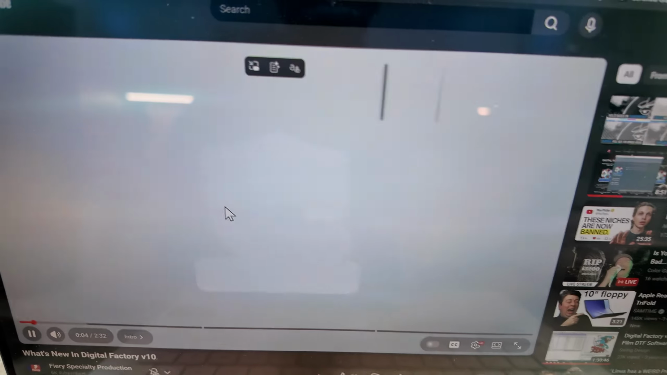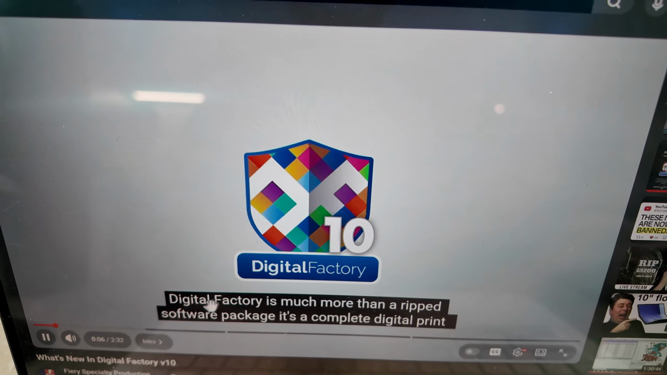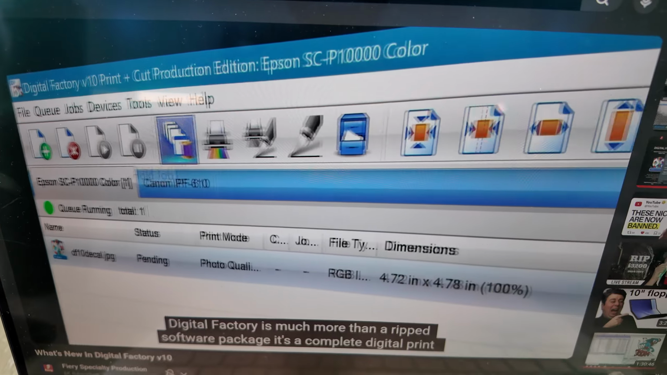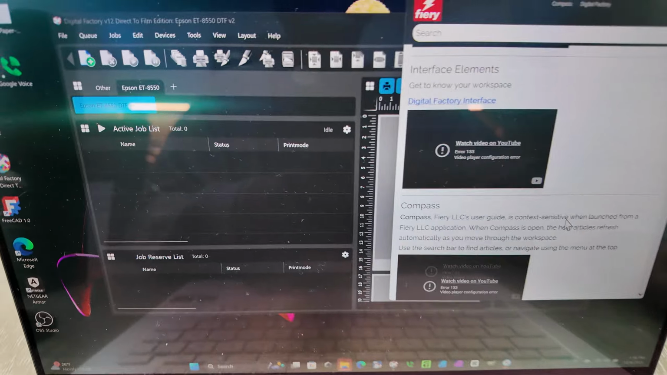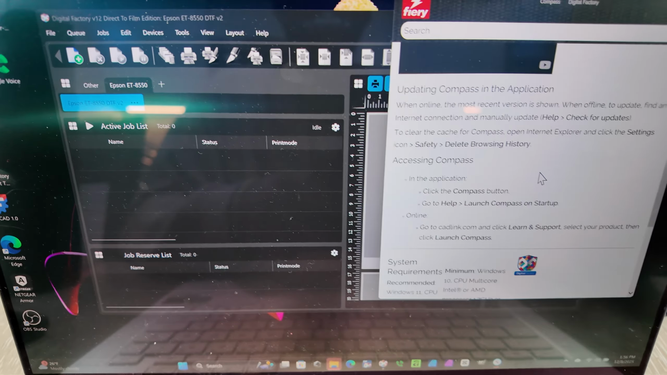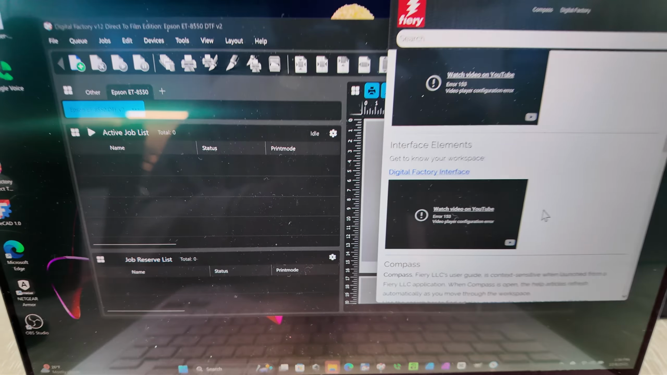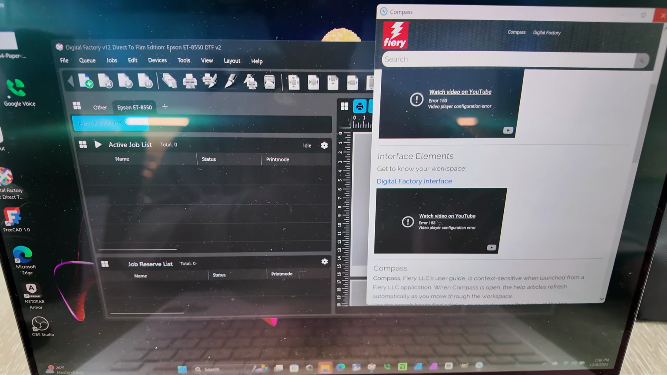Look, I want you to listen. Digital Factory is much more than a RIP software package. It's a complete digital print production.